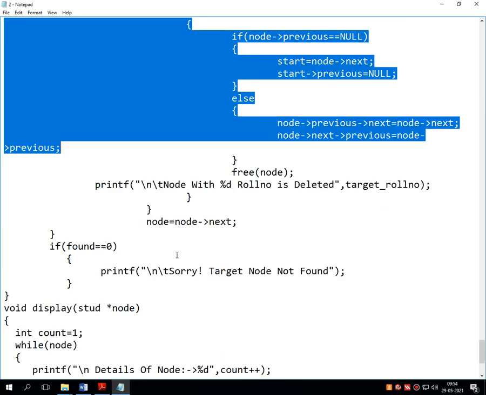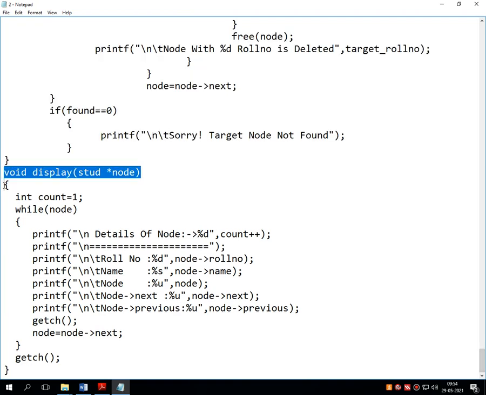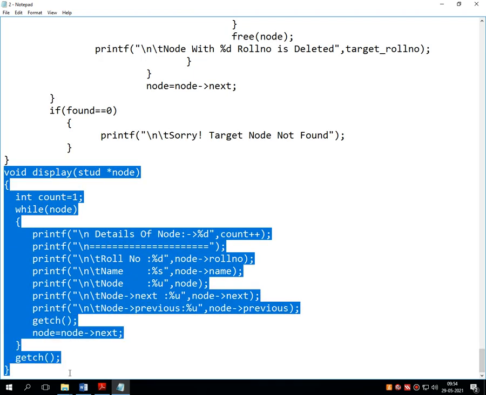Pause the video. Complete this line of code. Again pause the video and write down the remaining lines of code.